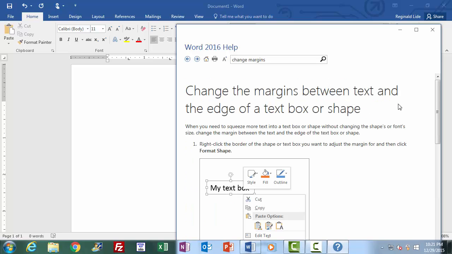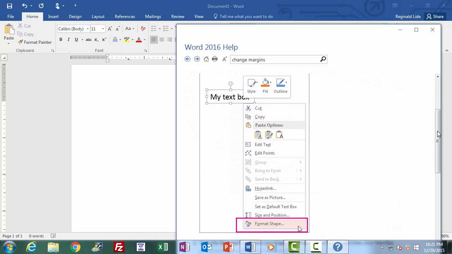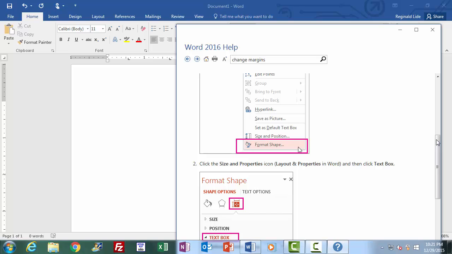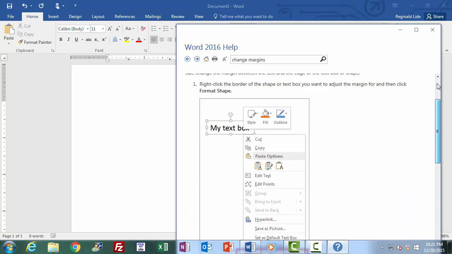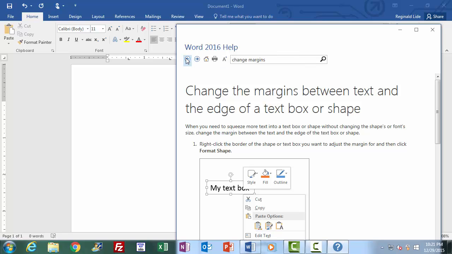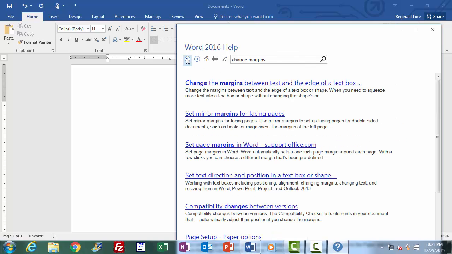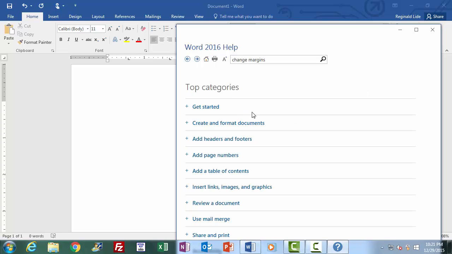You see here that you get step-by-step instructions on this topic. You can scroll down and read and review the instructions for help. At the top of the Word 2016 Help window, you see arrows pointing left and right to move back and forward in the screens displayed. You also see a house icon here. Click it and you get the top categories in the Word 2016 Help feature.